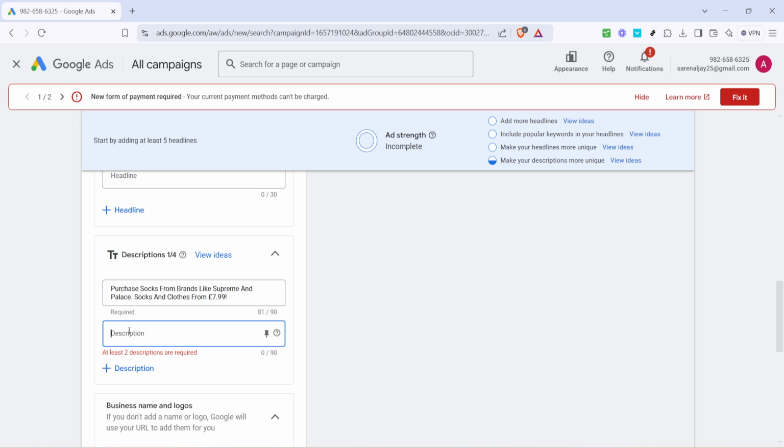And there you have it. You've successfully crafted a Google ad description that not only meets Google's standards, but also attracts clicks and conversions.